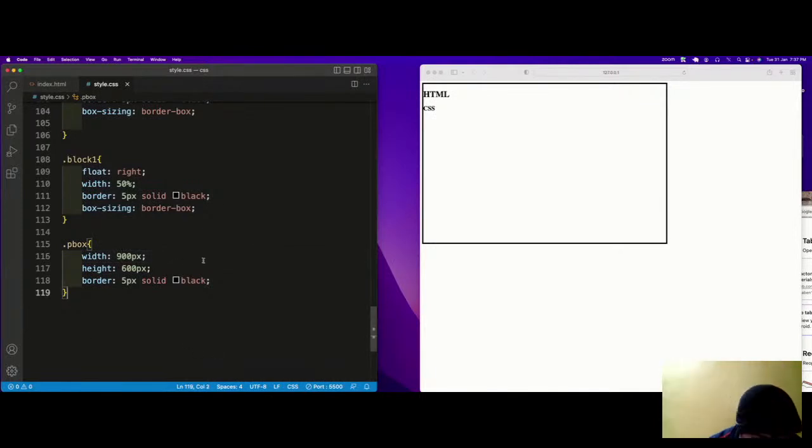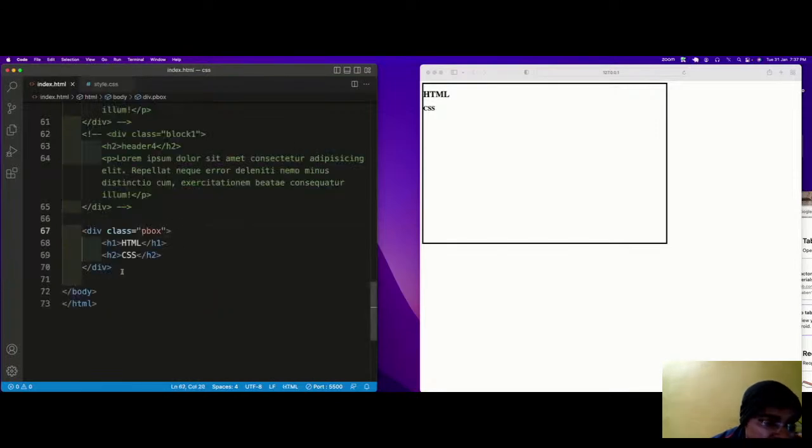As the natural behavior, what is the natural behavior? That h1 will always be above h2. Okay, but what we will be doing here with the positioning, we will be moving h1 below h2, and also we will be floating this thing inside the box. So for this, let me have the structure like this. And in this structure, we will see how positioning will be done.